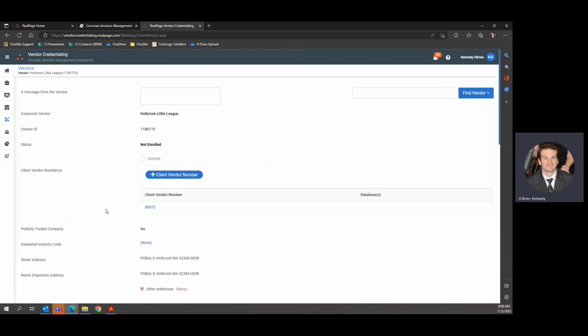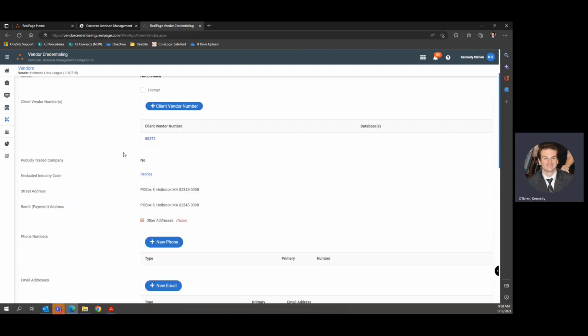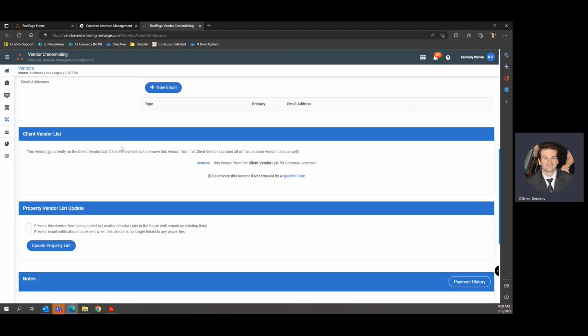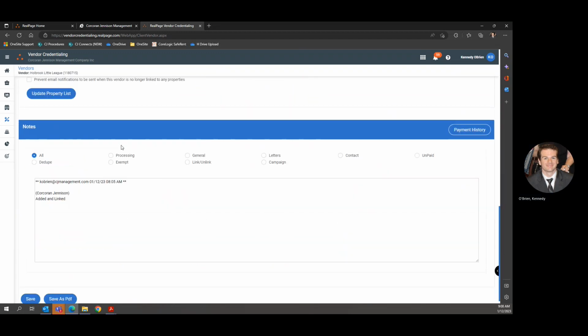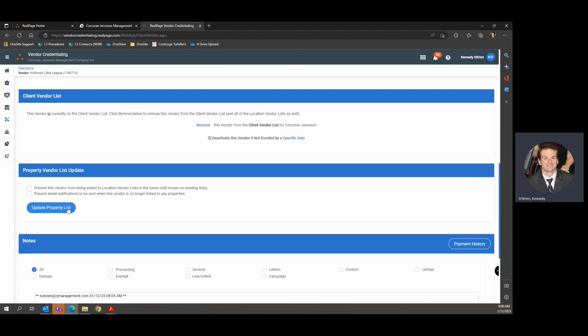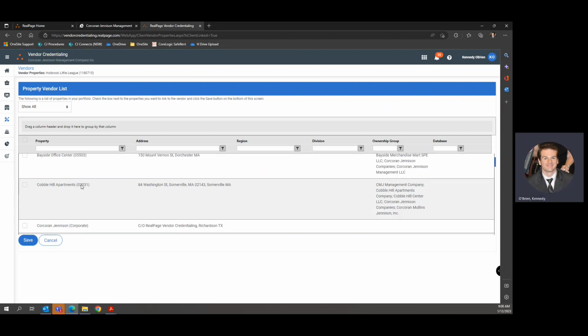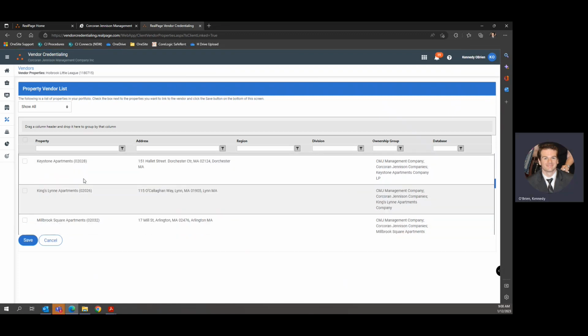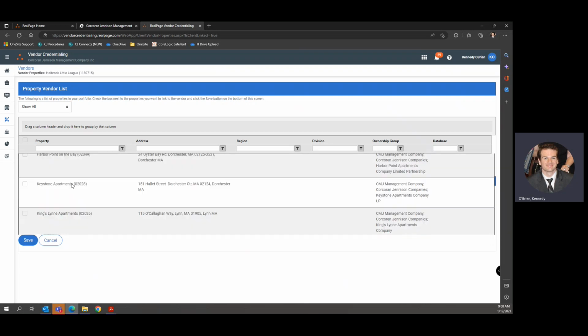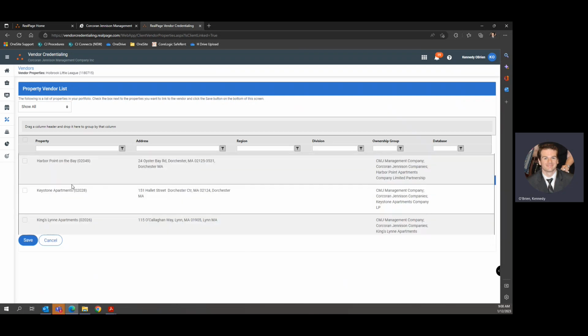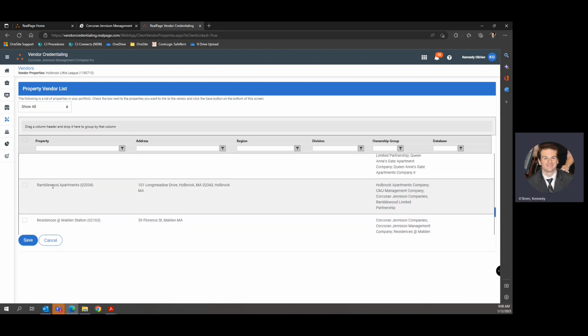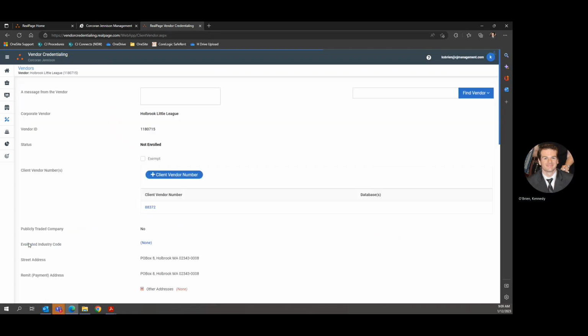Now we want to exempt them. So we pop them open in here again. We're going to scroll down. We're going to update property list. Now you would add the property who is requesting that this be added. In this case, it was Holbrook and Ramblewood. Just one property in here. Ramblewood Apartments. Save.